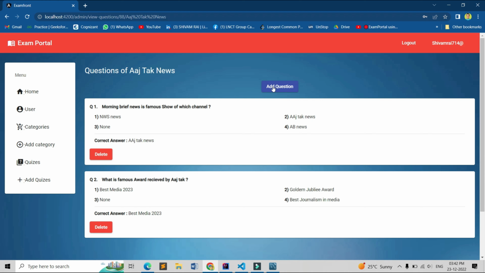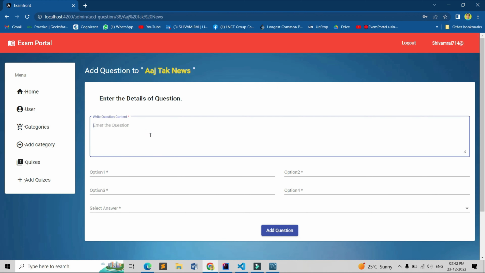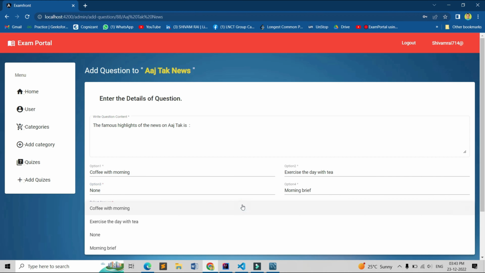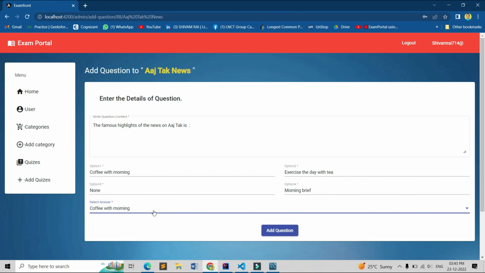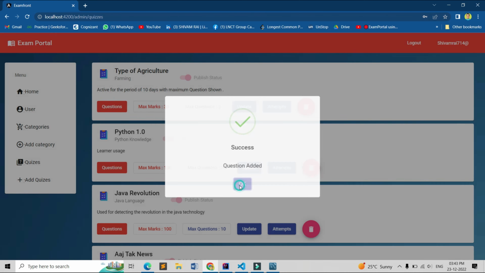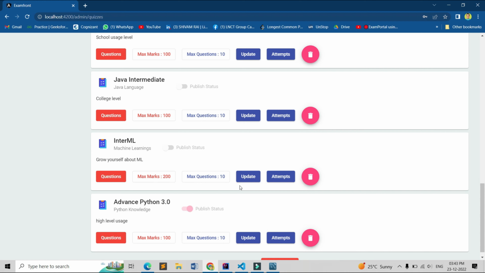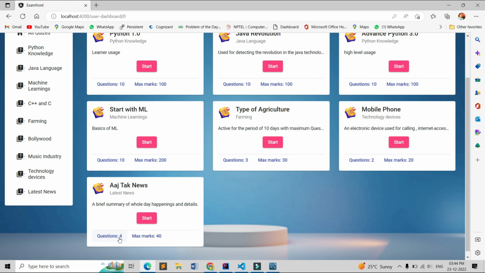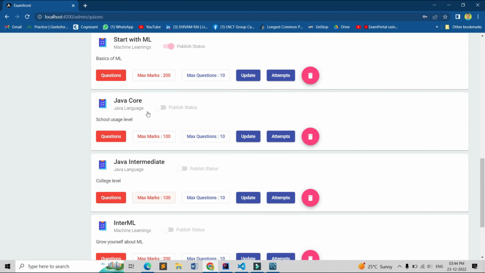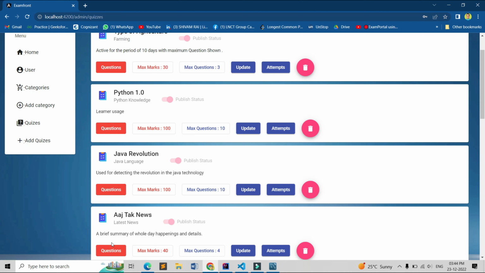So normally I can add one more question. The famous, I'm just adding random options. So let's suppose the answer for this is coffee with morning. Yeah, so let's suppose I add this question, and similarly I can add one more question, and you can add many questions. And I have done the backend coding like that. The questions will be randomly fetched according to the total number shown to the user. So here the total number is shown as 4 and maximum marks 40. So only 4 questions will be fetched out of the whole list provided by the admin. So this is our quiz, hashtag new quiz, and it's containing 3 questions only.